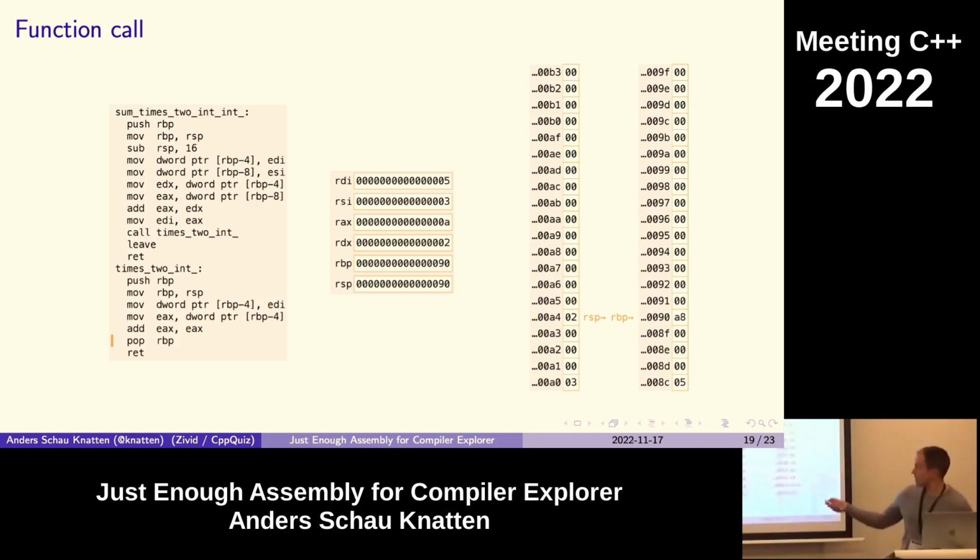So now we have A in RAX over here, and then we have to return it. So we have to get it into EAX, but it's already there, so we don't have to copy it anywhere. We can just pop RBP. So now we can see that that was nice, because now we get our RBP back when we get back to our function. And return. And then return just transfers control back up to where it came from. So it just returns to the next instruction after the call instruction.